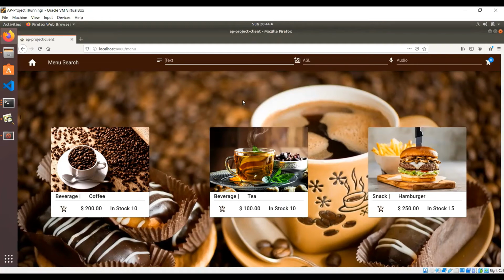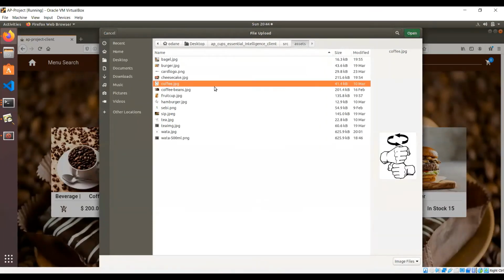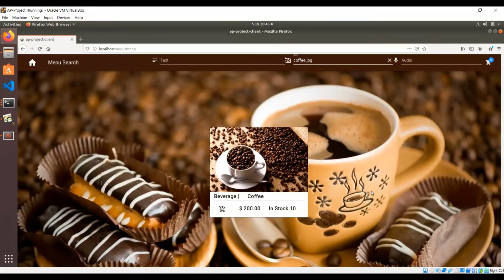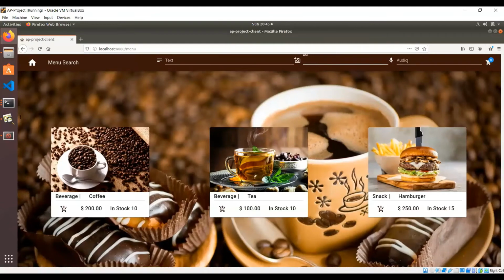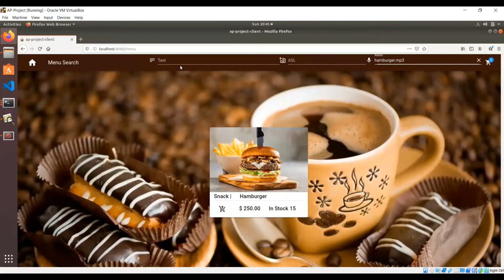All right, so let's try a search with an image, or excuse me, American Sign Language. And here you see it's displayed. Once more with audio, and you can see hamburgers displayed.